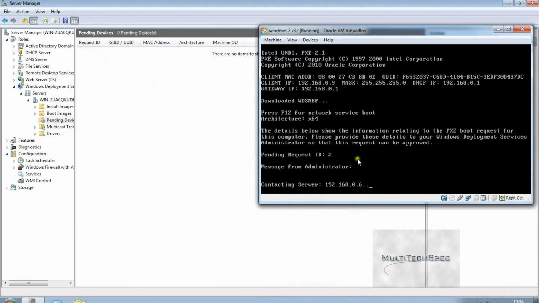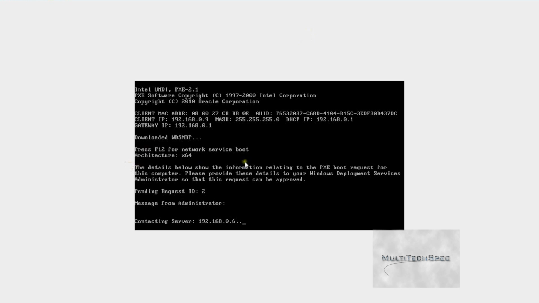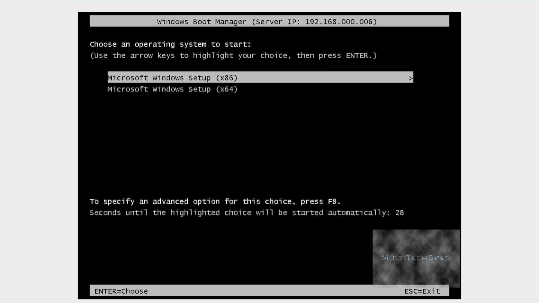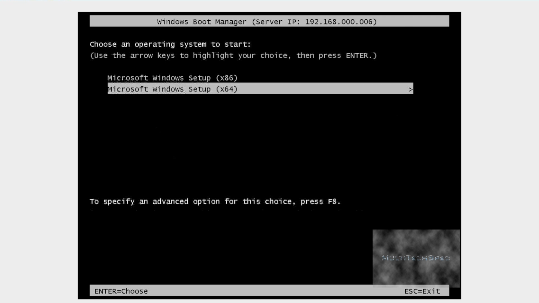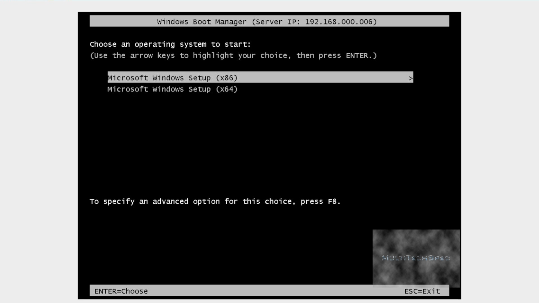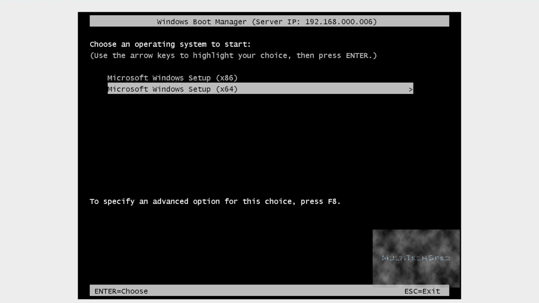Then I go back here, just wait for the approval, wait for it to detect the approval, and hopefully any time now it should boot up into the WDS server, all being well. Yeah, and there we go, you see? So now you can see I've got the x86 image and the x64 image that I loaded in earlier. So whichever image I want to load now will just be here.